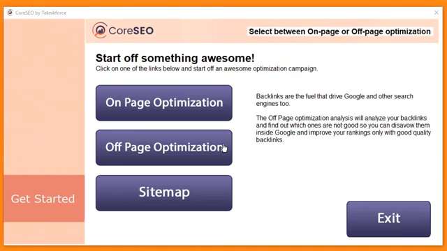The second thing is off-page optimization, and this is something totally unique. No other software actually does this sort of thing. What it will do is it will go out to the web, look at all your backlinks, look at the domains that are backlinking to you, and tell you exactly which ones are good and which ones are bad.